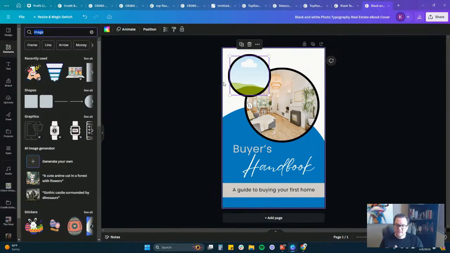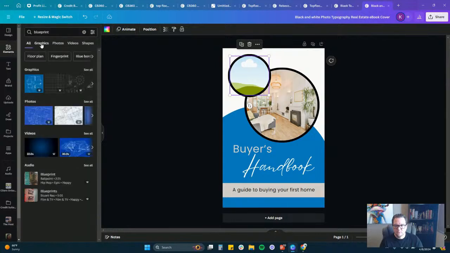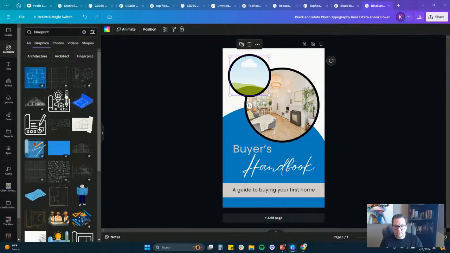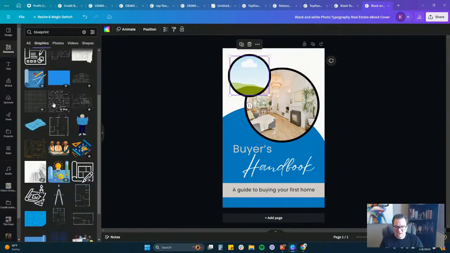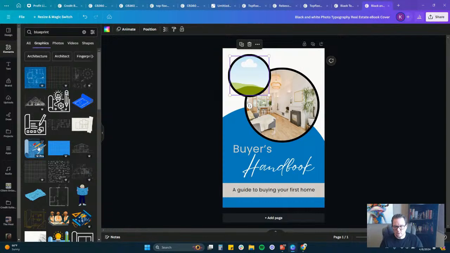So let's come up with a topic. If you guys have any ideas for topics that you like, throw them in the chat for me. We can integrate that. But in the meantime, we're going to call this a blueprint. So we're just going to type in blueprint, and you see that when we pull this up, we've got all sorts of graphics that we can pull from here. I don't see any that make sense for what I'm doing. Blueprint may not be a great idea for this design. That's all right.